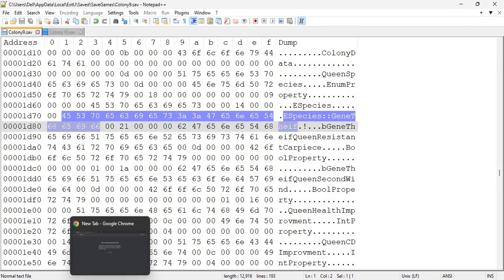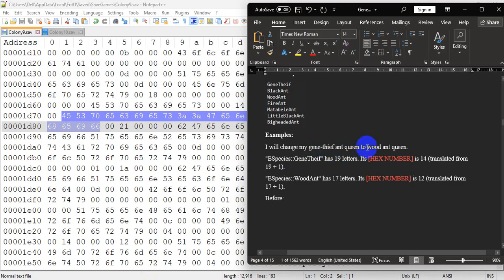So for example, we will change this genitive queen into a wood ant queen. I have an example here. The E species genitive has 19 letters, and the E species wood ant has 17 letters. So we change the hex number accordingly.